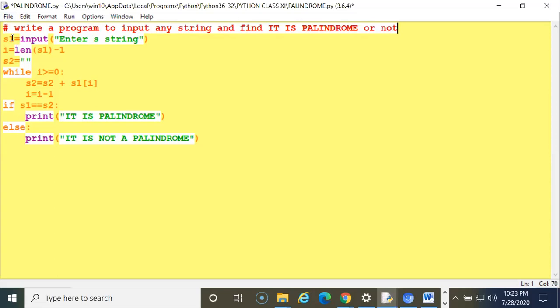Here I am assigning s1 as a variable. Equal is an assignment operator. Input. What does input do? It will get a value from you. Enter a string. It will get the value from you. Now this is one line which gets a value from you.